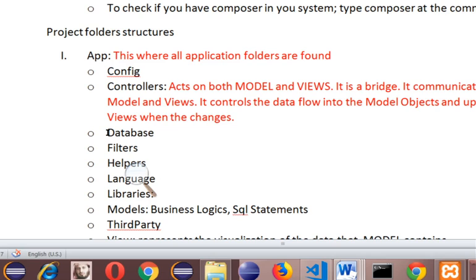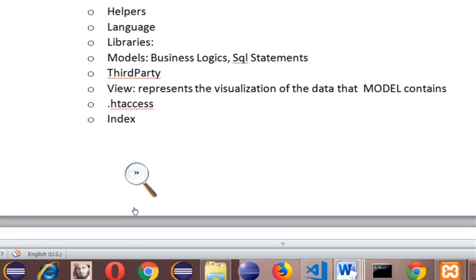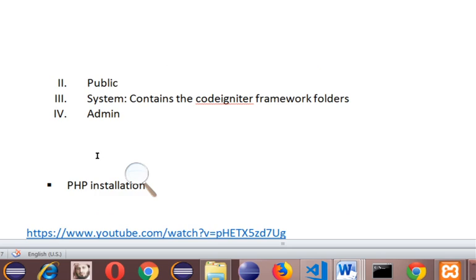App. This is where all application folders are found. That is in the app folder. Within it, there are subdirectories. This is a directory. Directory means folder. So subdirectories are subfolders. So we have config, controllers, model, database, filter, helpers, language, libraries. These are the contents. And then we have another one called public.